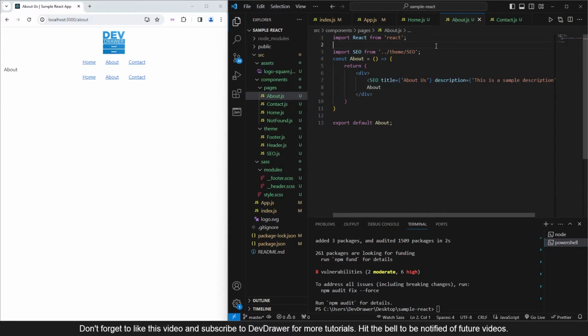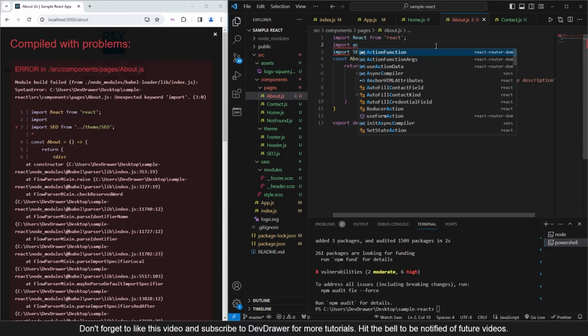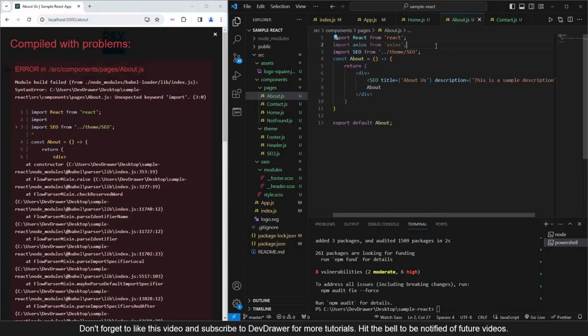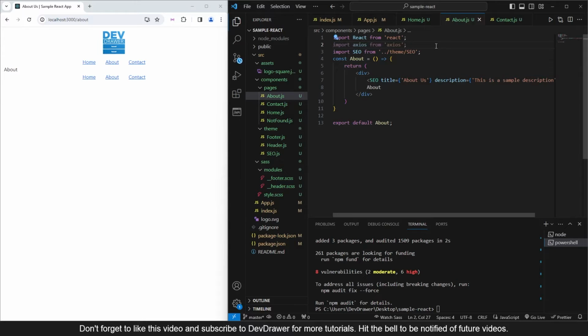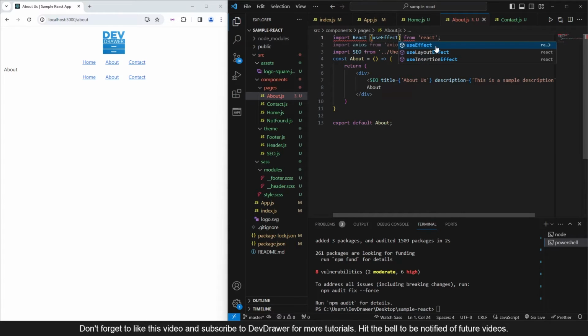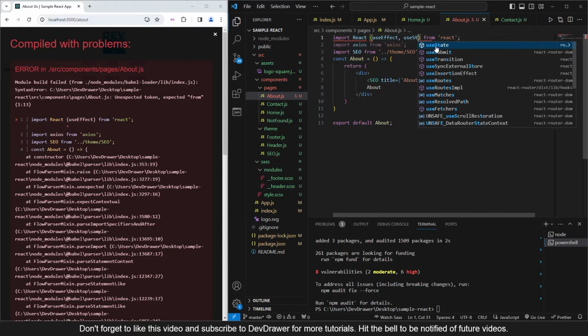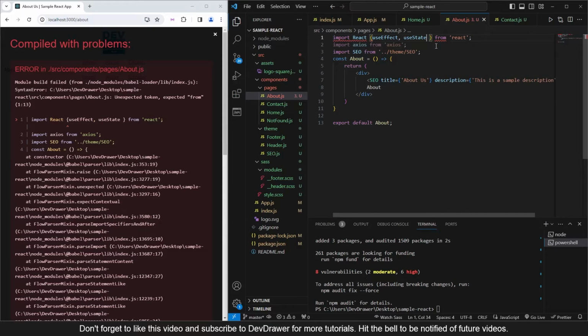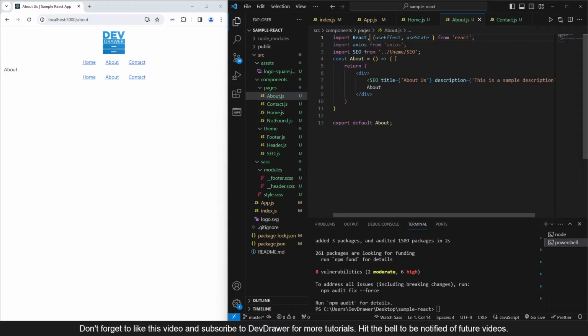So I'm going to come up here and say import Axios from Axios, and then I also want to use the useEffect. So useEffect. I'm also going to use useState. Need a comma here. Okay, so now we have what we are setting up inside of this About page.